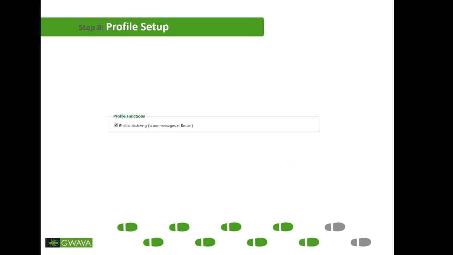After that, you need to set up the profile, so what you want to archive. For Exchange, it's only enable archiving on the first tab of the profile. For GroupWise, there are a few more options, like mark email as archived and so on. But for Exchange, it's only enable archiving.